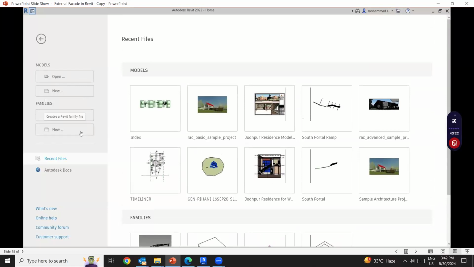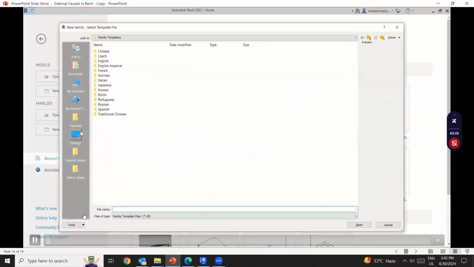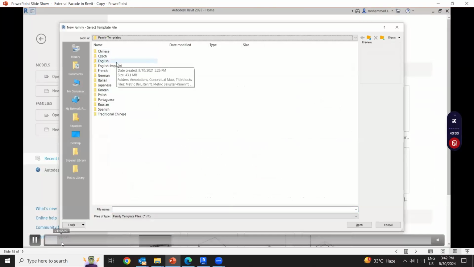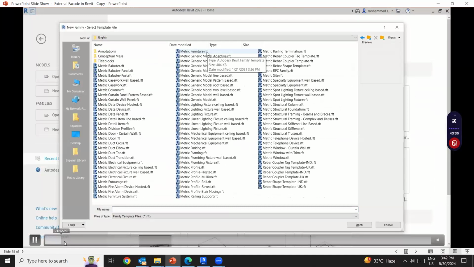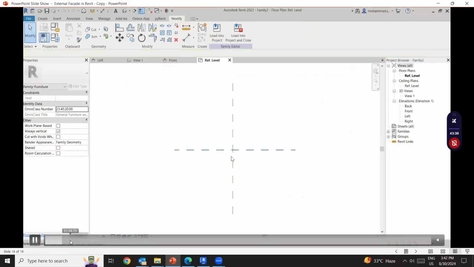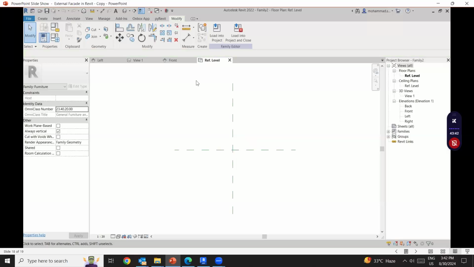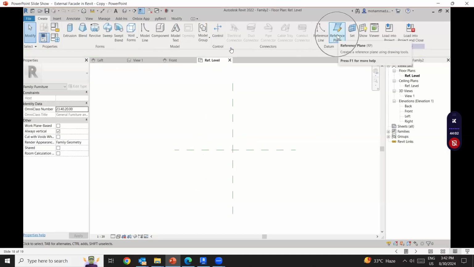Again, the template is very important in your case, because this will help you to identify the category. Once you choose the template, the metric furniture template will be used, and according to that, we will be designing the furniture. You have to check whether you are starting with the plan view, sections, or elevations. According to that, you will be adding the reference planes. By default, two reference planes are already there, which will help you to design your front elevations, back elevations, left elevations, and right elevations.